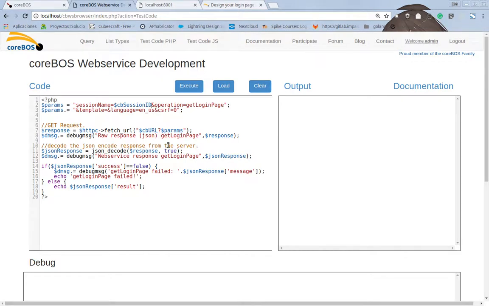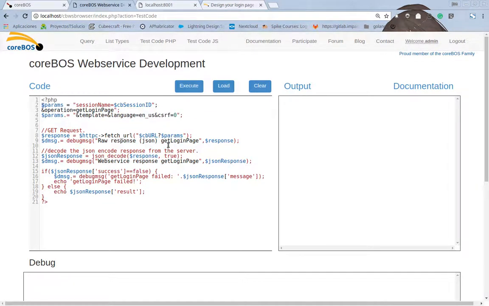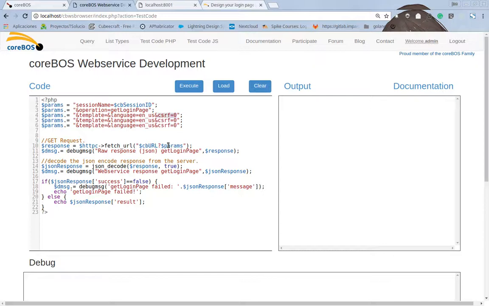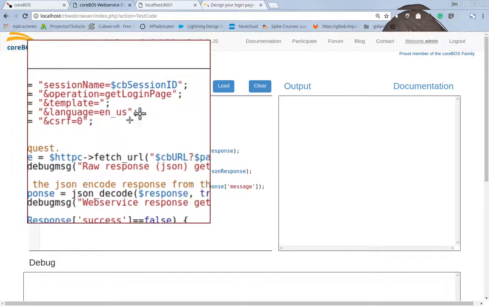Let's break it up a little bit, make it easier to see. And this one will be like this, and I'll need a dot here. That's the operation. Let's break up these two so we can talk about them as needed. Get rid of that one, and this one, and this one, and this one too. Okay, so these are the parameters that the getLogin web service call needs.